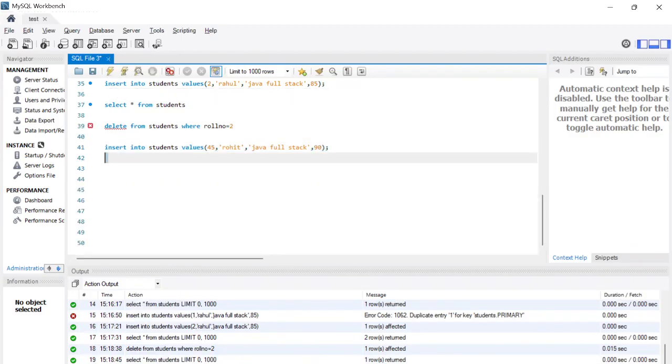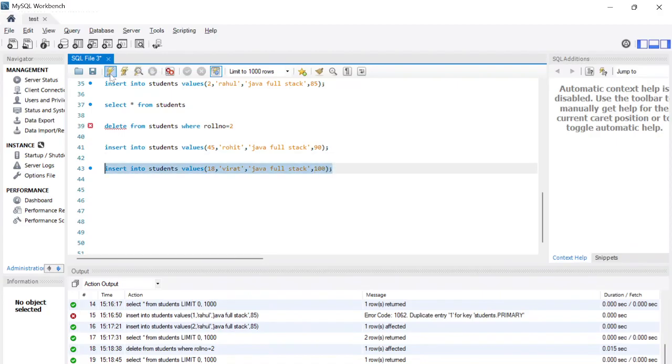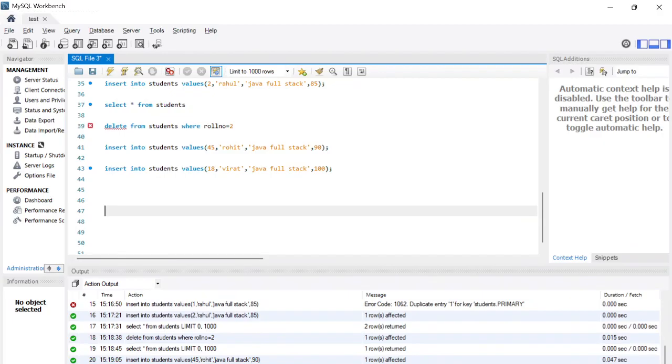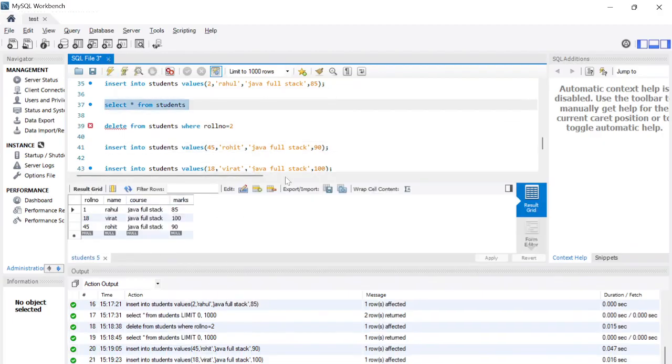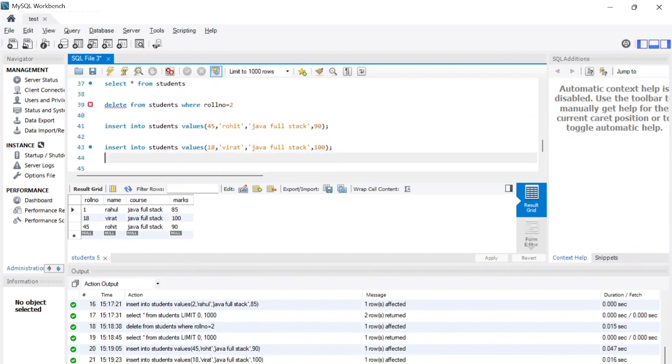So one row affected. Similarly, I would like to insert one more record. Okay, I'll give the roll number 18, and obviously I'm inserting Virat, and considering his recent form, not less than 100, right? So let's run this. Now I can simply select the records and see all the records being inserted. Now that the records are inserted, when I'm retrieving everything, I was doing a select star, select all columns from the students table.